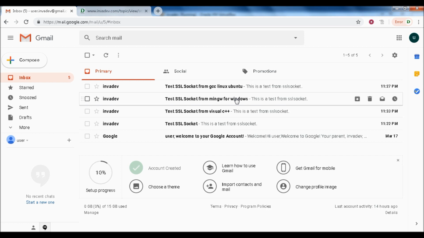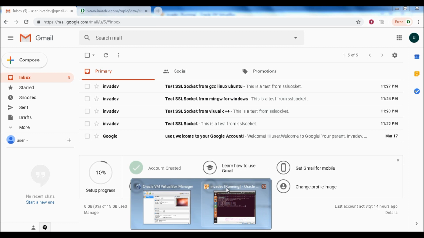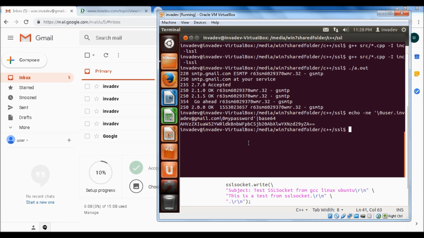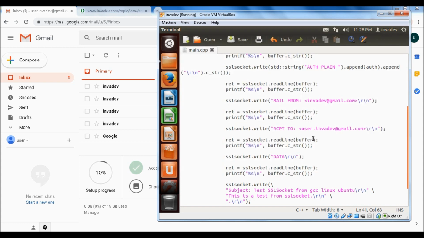As I have said earlier, I will show you how to generate authentication. To generate authentication, all you need to do is type this command echo \0 and then your email address and password. It has to be inside this single quote with the separator. So this would be the separator, your email address, then separator, your password using base64. So this would be your authentication where you can use and place it here.